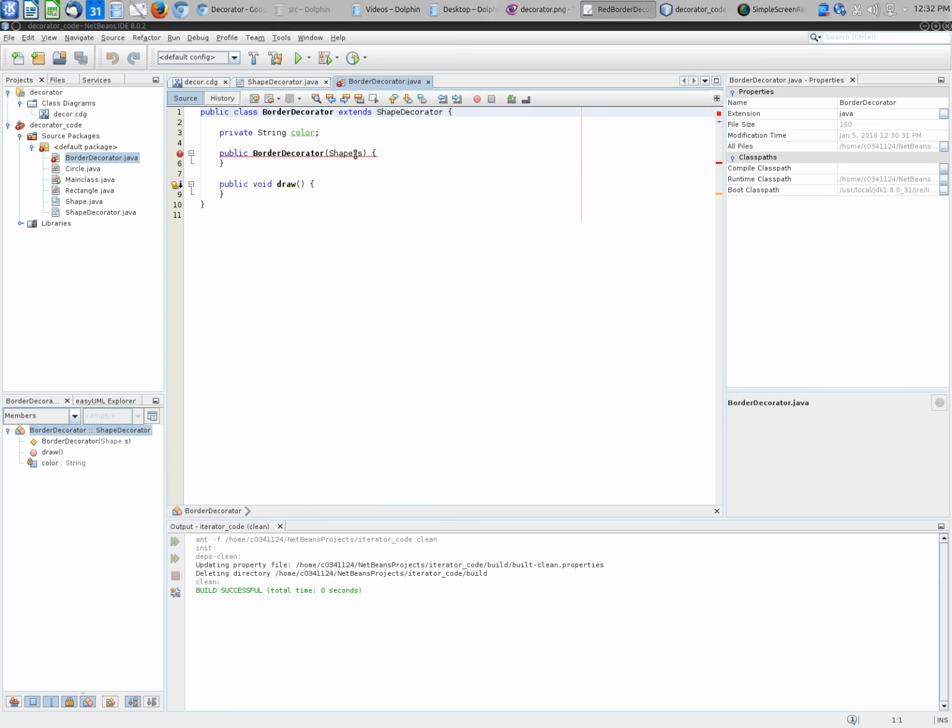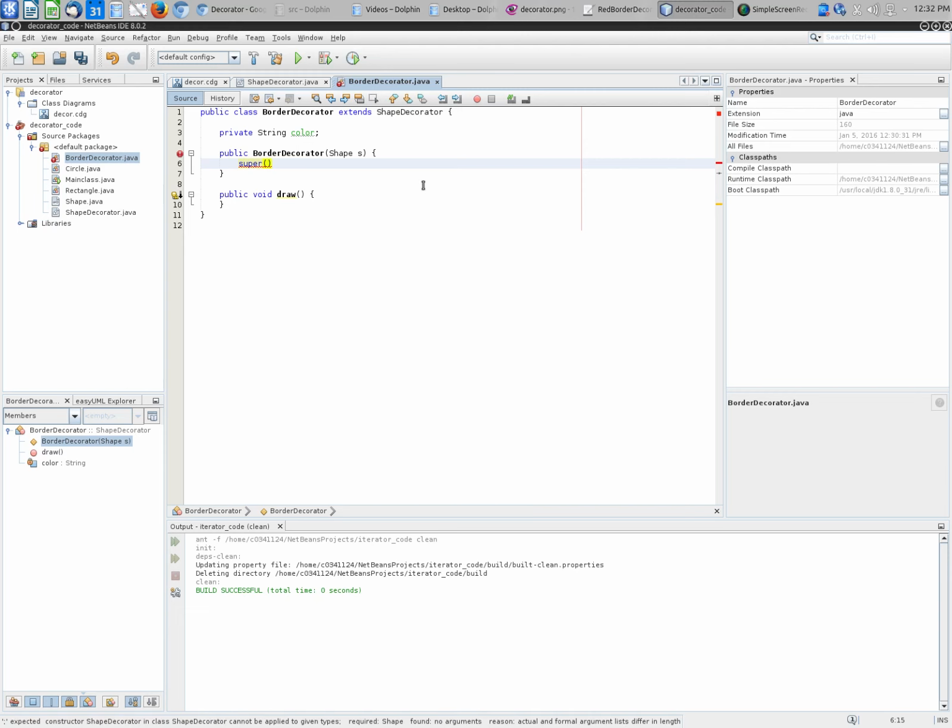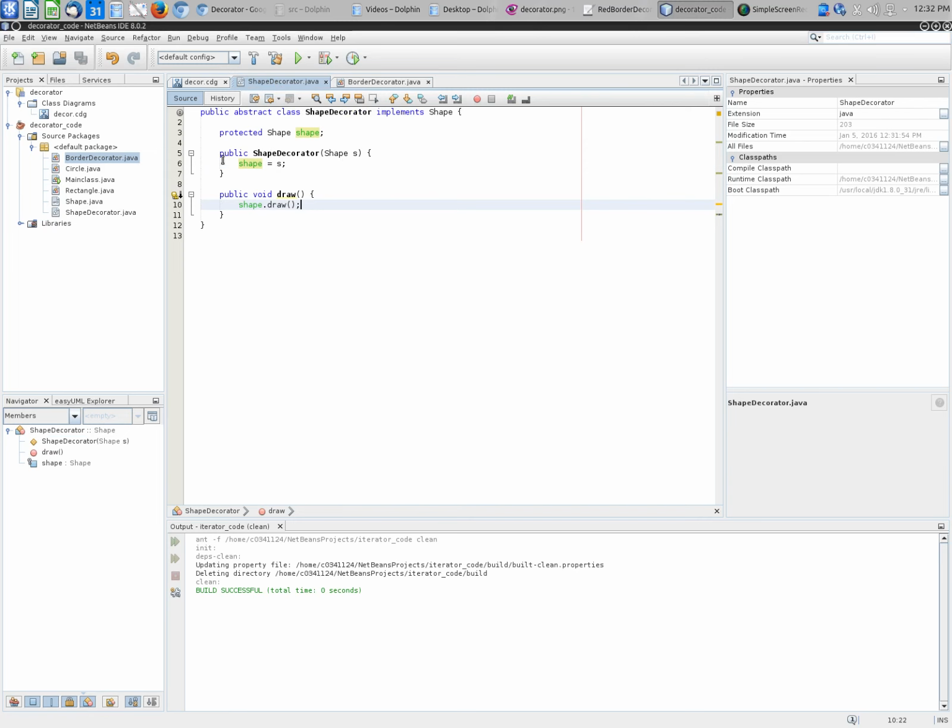And then to this border decorator. So first up, in the constructor, we want to assign the shape that is given to this constructor. So what we're doing, we're calling the base class. So the shape decorator class is called with the keyword super. This gives the parameter to the constructor in the shape decorator, so it assigns this parameter to the variable inside. And then we also want to initialize the color here. So I'm using red for now.